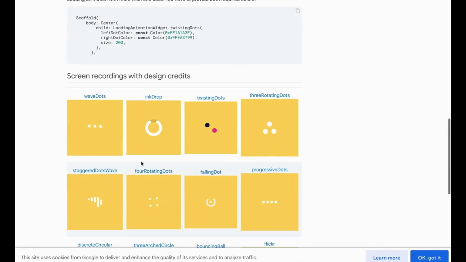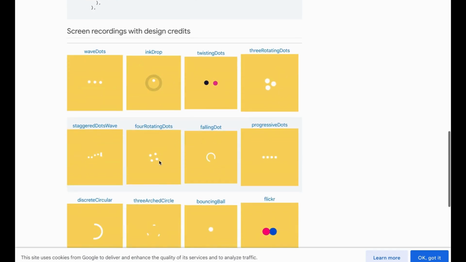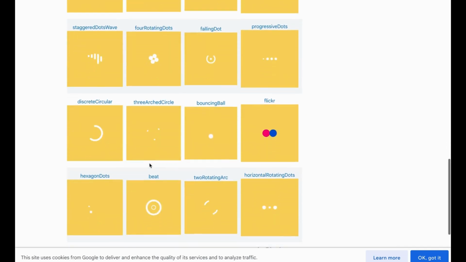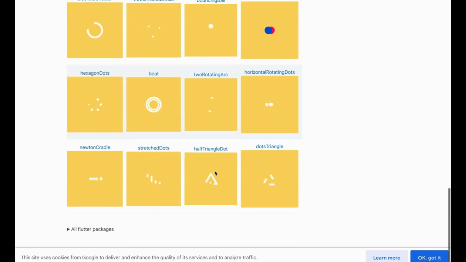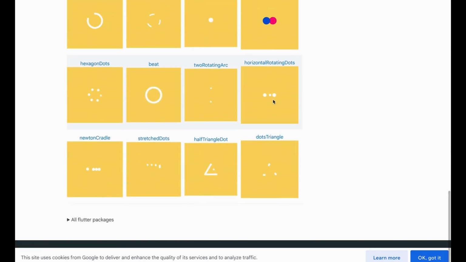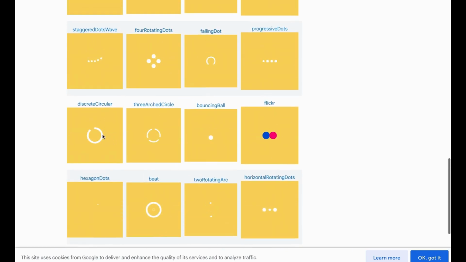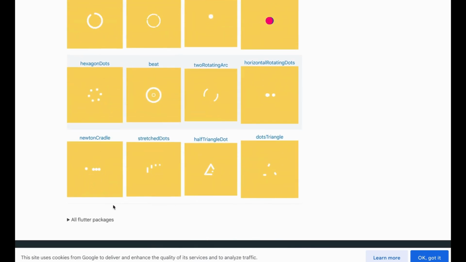You can come here. We have wave dots, ink drop, twisted balls with a different color, 3 rotating balls. It's also very good. 4 rotating balls is also very good. I think you have an enormous number of options. It will suit each and every type of app. For a study app, you can use something like that, and each and every one has its own unique properties. This is also very cool. This is used by many apps. This is the classic Google one, and this is also a Newton cradle, right?